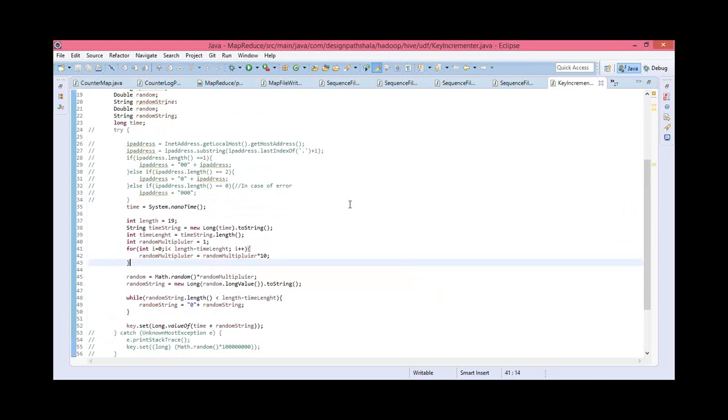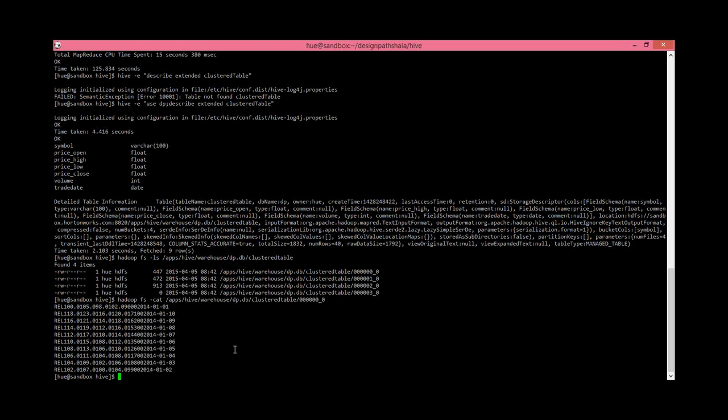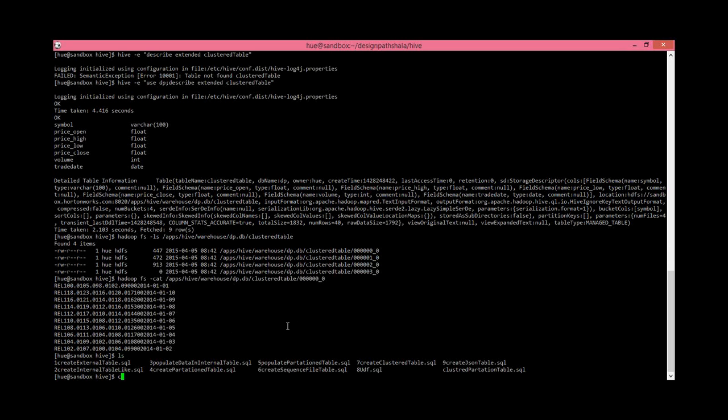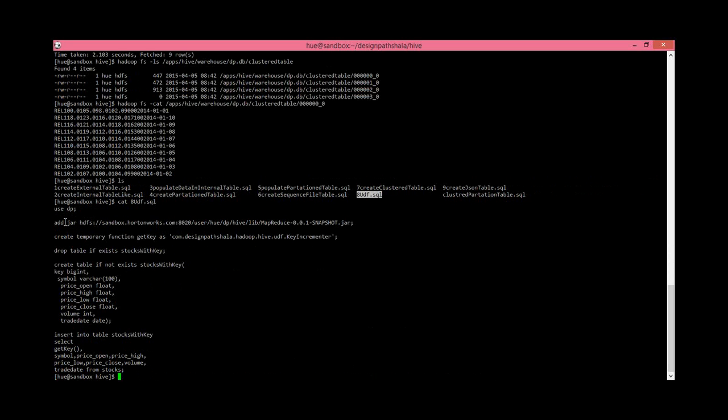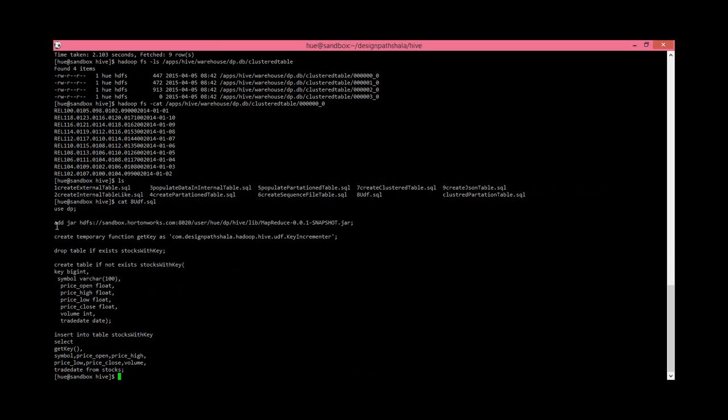So this is a function which I have used. Evaluate is a function which you have to override. So this overridden function would be used somewhere like this. I've created the jar the same way, a Maven jar, and then I have added that jar to the Hive class path by giving the command add jar and the jar location. This jar could be on your local file system also, in that case you don't have to give the HDFS path. Then I'm creating a function.